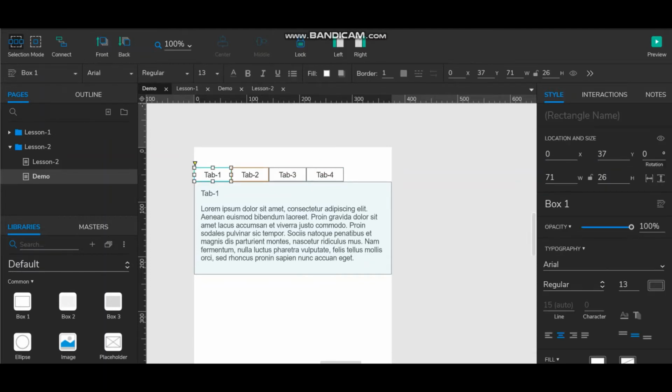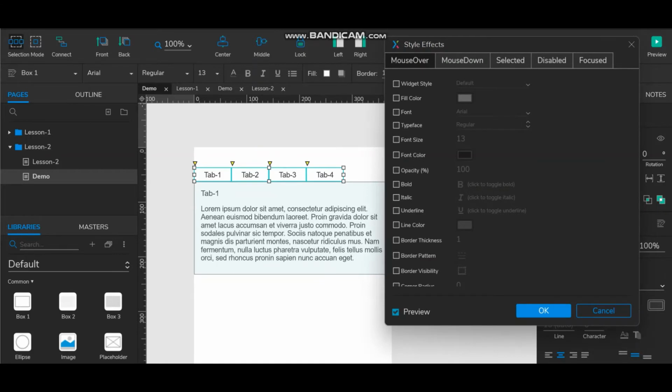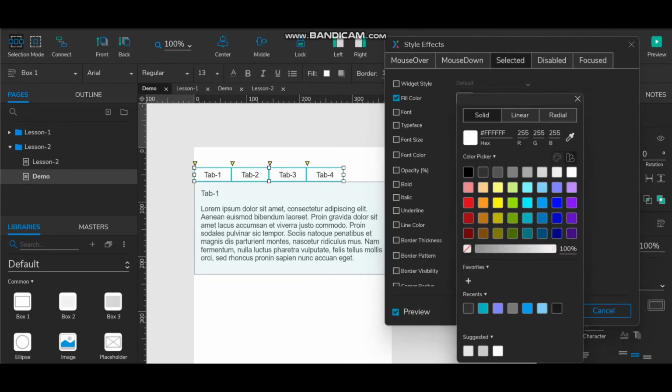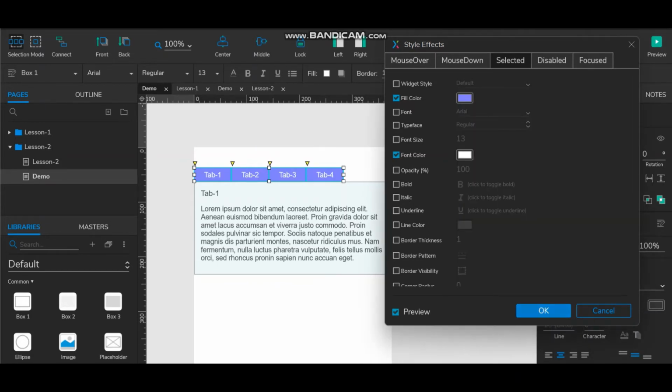Now select all button, right click, style effect, selected field color. If you want to keep the background color, field color, and if you want to give the font color, done.